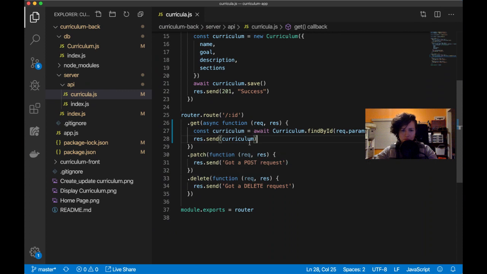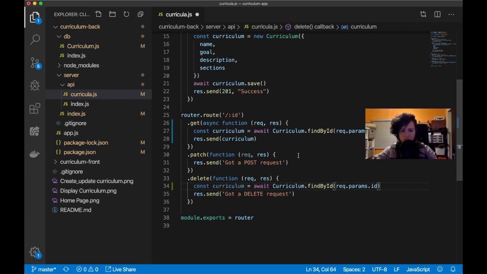So I'm going to do this. It's going to be almost the same thing because I'm going to pass it the ID, except I need to pass it in an object. So the underscore ID will be this.